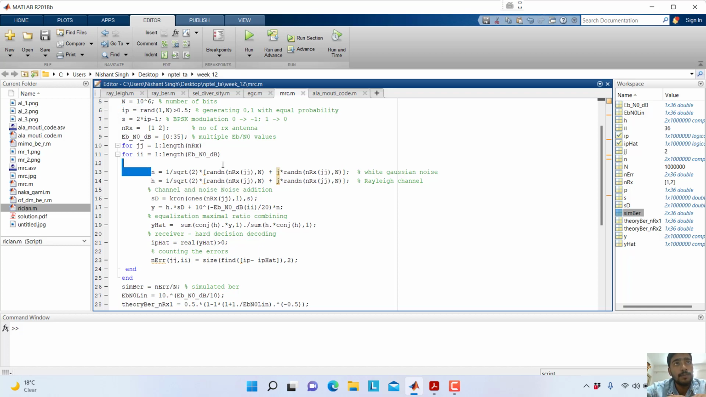To generate the noise we use a random function. This is showing the real parts and that is the imaginary. Here NRX is the number of antennas. JJ is going from 1 to 2 because the size of our antenna matrix is 2. So by using this we can generate a noise and we can generate a channel. So the first step is completed. We get the input bits, noise and channel.